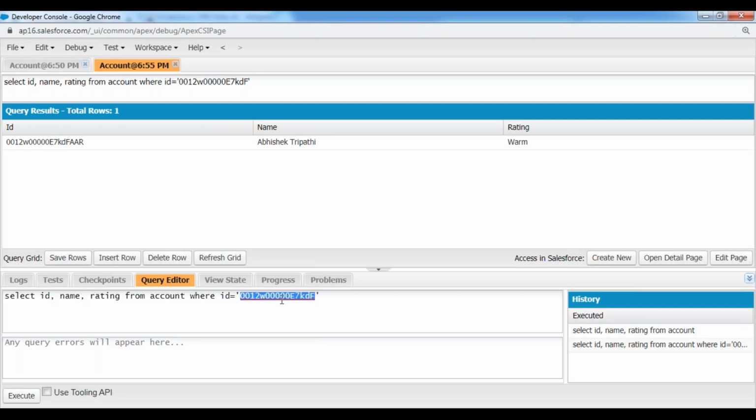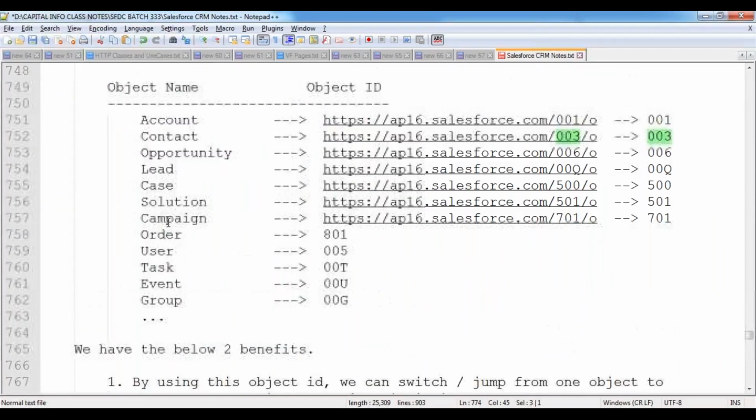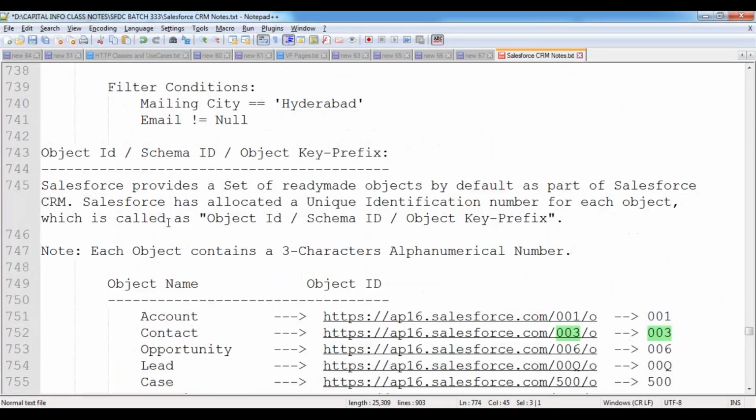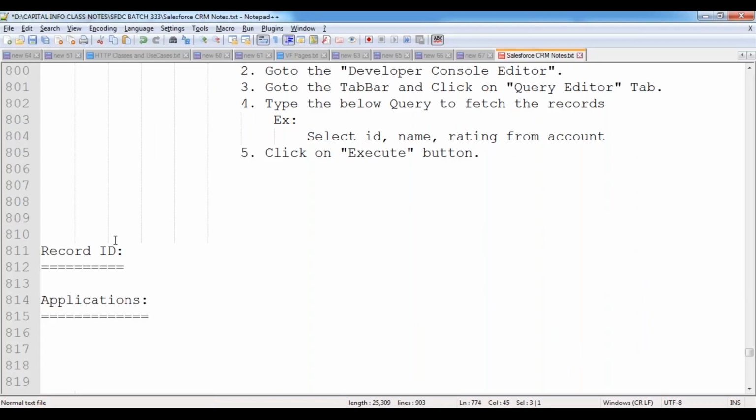Now, in this case, we can query the records information also. This is the concept of record ID and object ID.